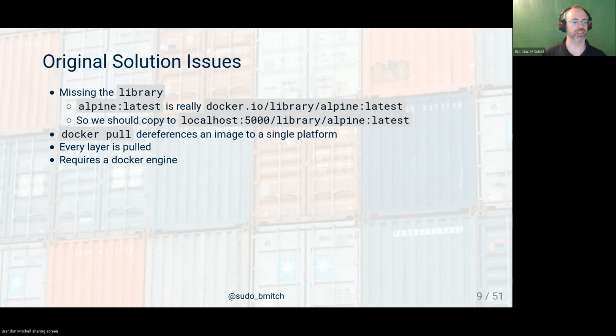The other big detail here that's not so great from that previous example, when we do a pull, we dereference that image to just our single local platform. And if we're trying to support multi-architecture images, say you want to have support for those users that are on the Mac M1s and everybody else is on the Intel platforms, or maybe you have a mainframe out there and you're trying to build for some cool stuff.